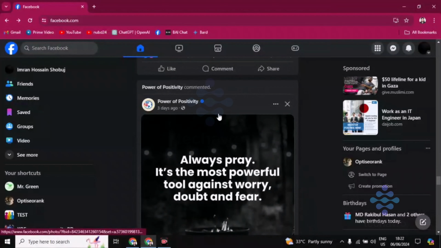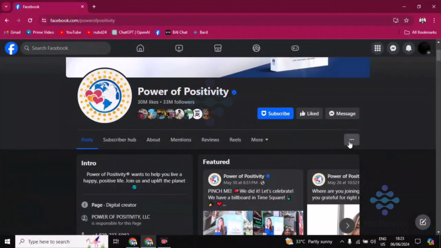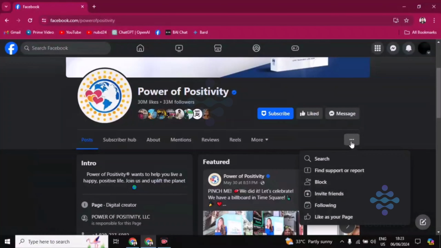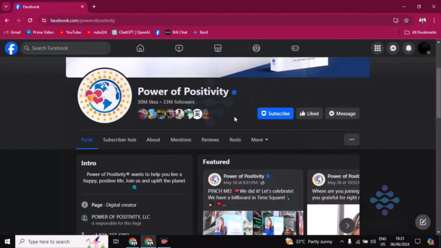Or else the second method is, if you want to block a Facebook page, go to that Facebook page first, then you have to click on this three dot icon and choose block, and it will ask you for the confirmation. If you click on confirm, this Facebook page will be blocked. Okay, so this is how you can do this, guys.